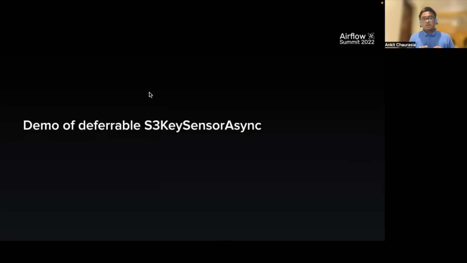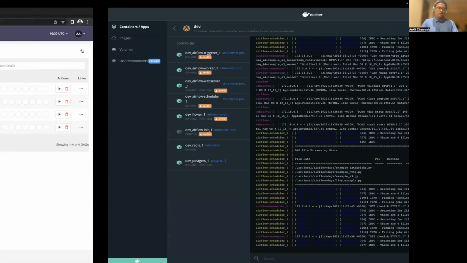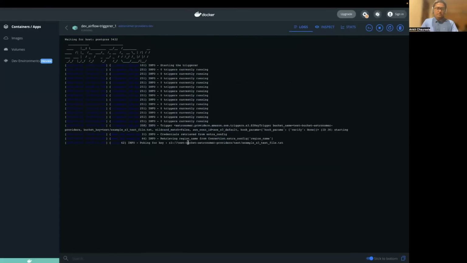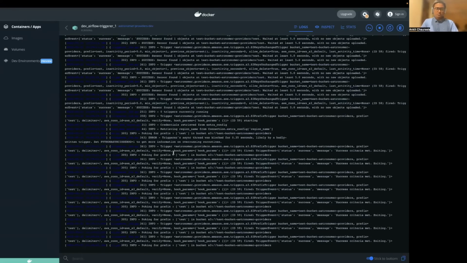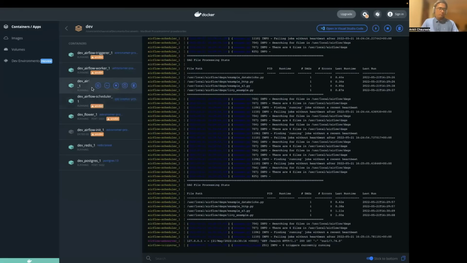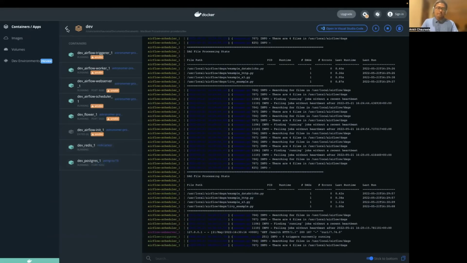So in this step, I'll basically be doing two things. First, I'll demo the example DAG for S3KeySensorAsync, and next I'll give you a code walkthrough for S3KeySensorAsync. This is my Airflow dashboard. So I have been running Airflow locally, using Docker containers. So this is my triggerer, right? You can see right now it's not running anything, right? And I have a worker, web server, scheduler, basically a Redis, as well as a database, right?